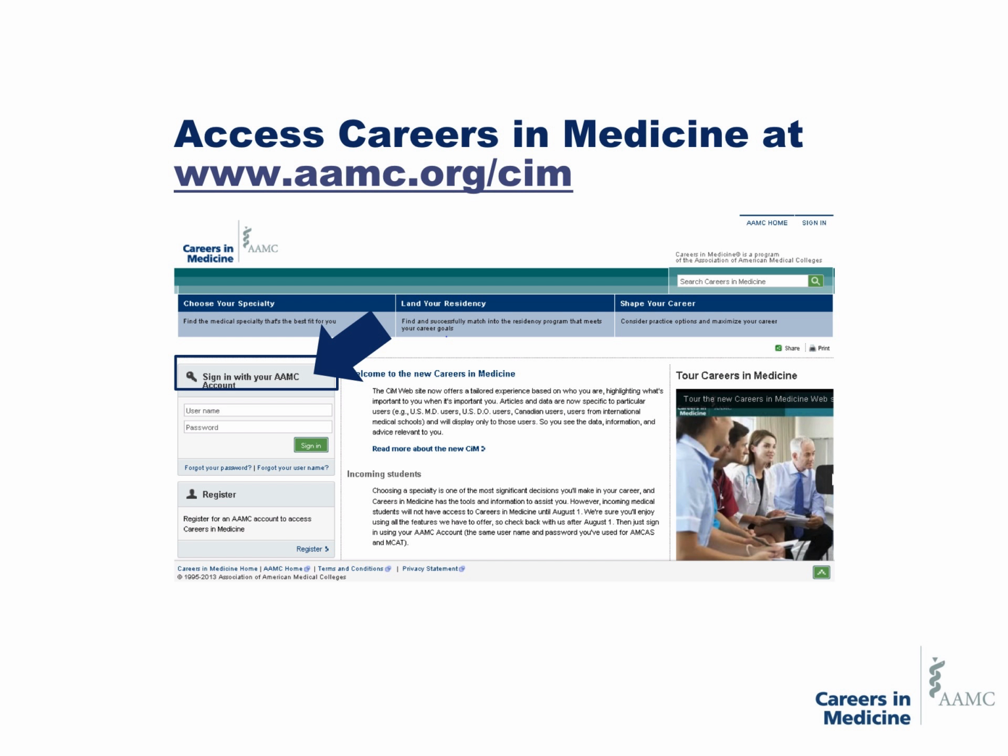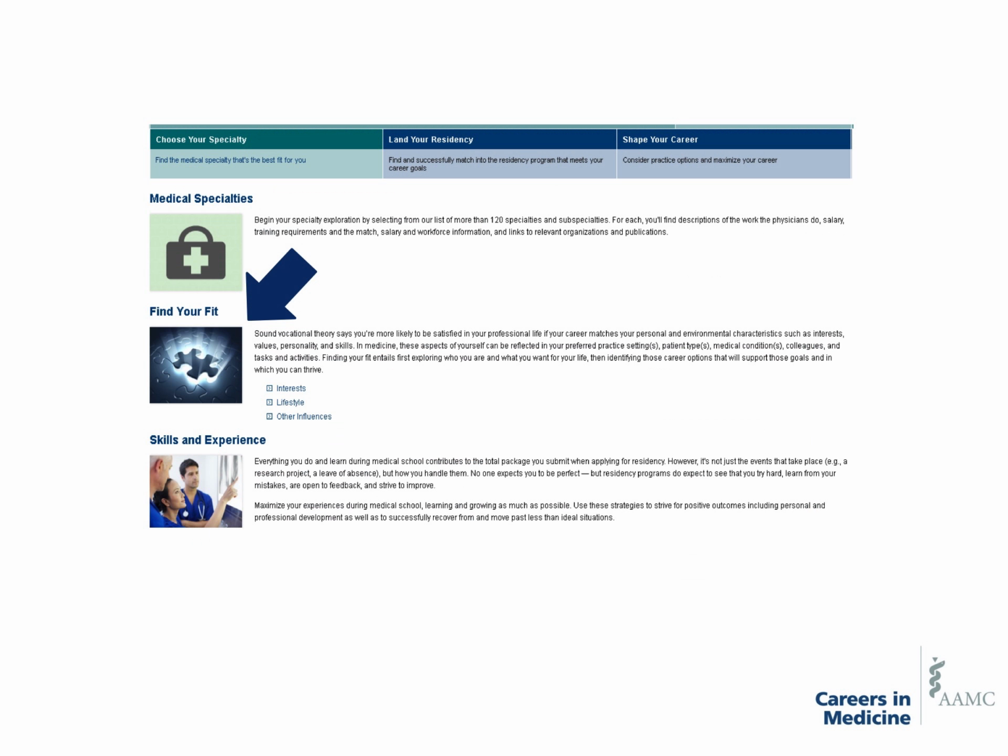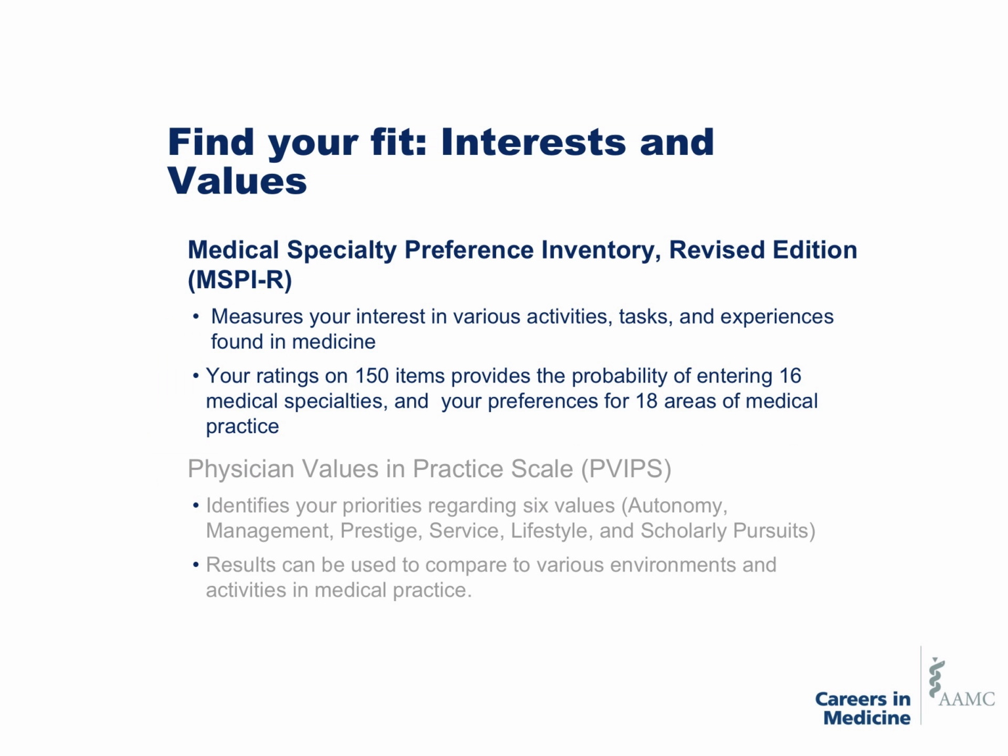So you'll log in, and then with the email you receive, that gives you access to the Careers in Medicine website. Under that, the first place we want you to go is this Find Your Fit module. And when you go in there, there's going to be two things that we're going to ask you to do. The first one is the Medical Specialty Preference Inventory, or MSPI for short.